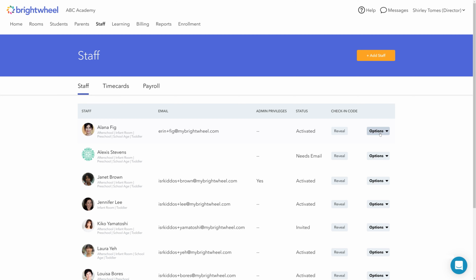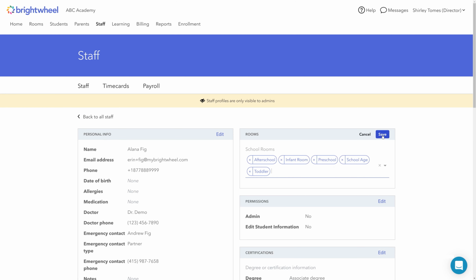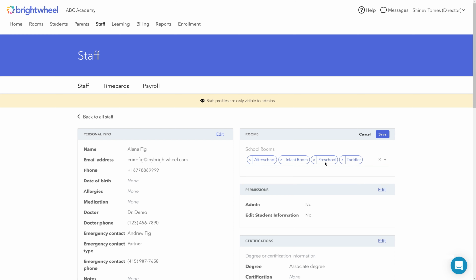You can always click into a staff member's profile and just give them access to the classrooms that they'll need access to instead of every classroom. Here you'll see this Rooms box. If I hit Edit, I can come in here and just give Alana access to the infant room, so she only has access to the infant room kids.